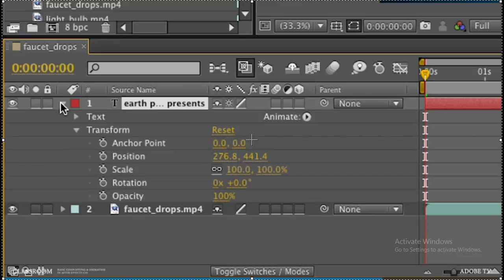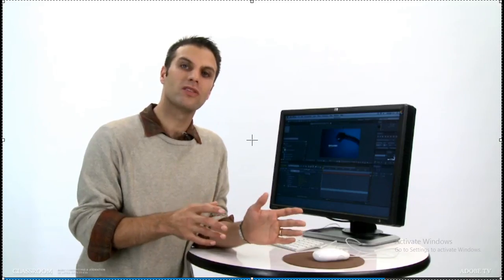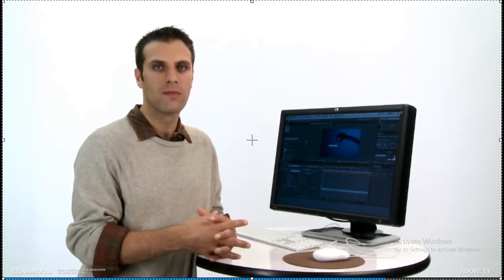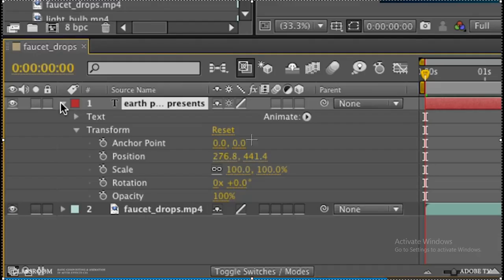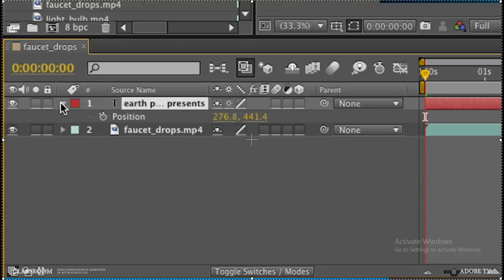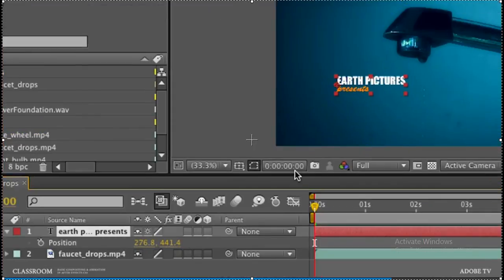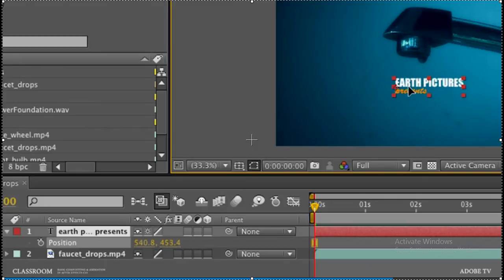So again, A for anchor point, P for position, S for scale, R for rotation, and opacity is a little bit different. We actually use the T key for opacity, not the O key. I think of transparency as a way to remember that. So we want to view just the position attribute. Again, to do that, you'll want to click the P key on your keyboard, and now you're viewing just the position attribute. If you move your cursor to the text layer on your composition panel, like so, then click on the text layer and move it around. Notice that these values change as I move things around.